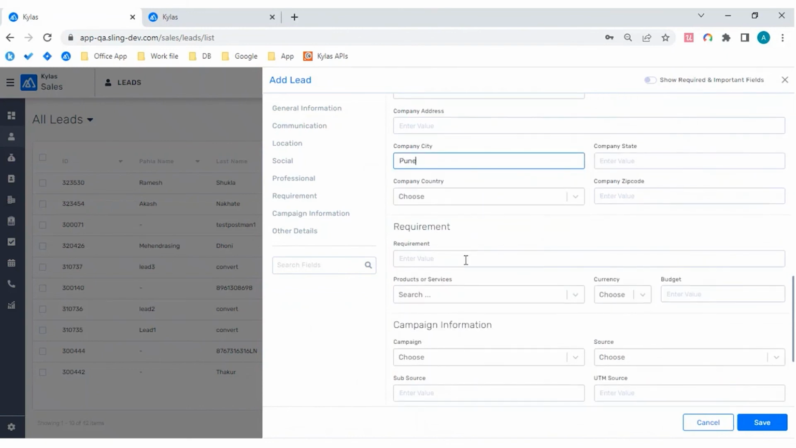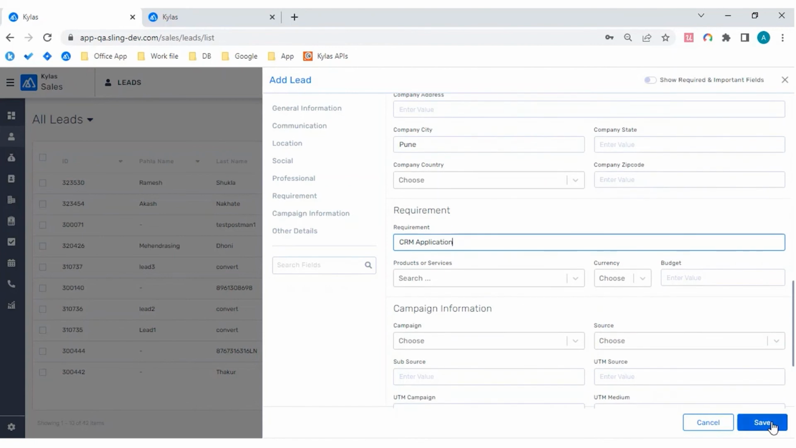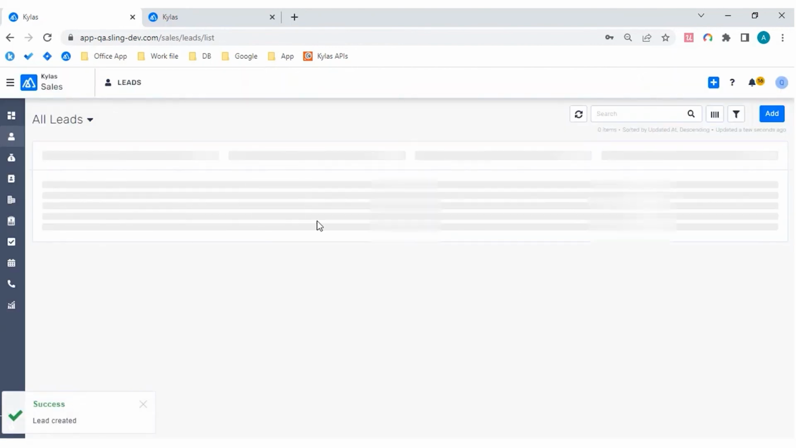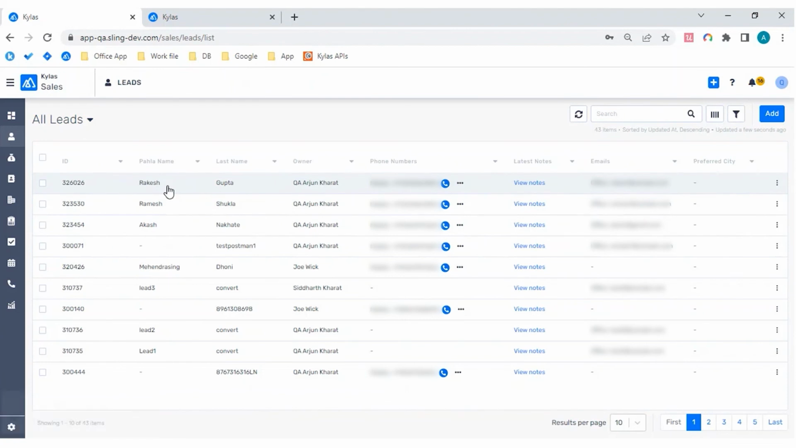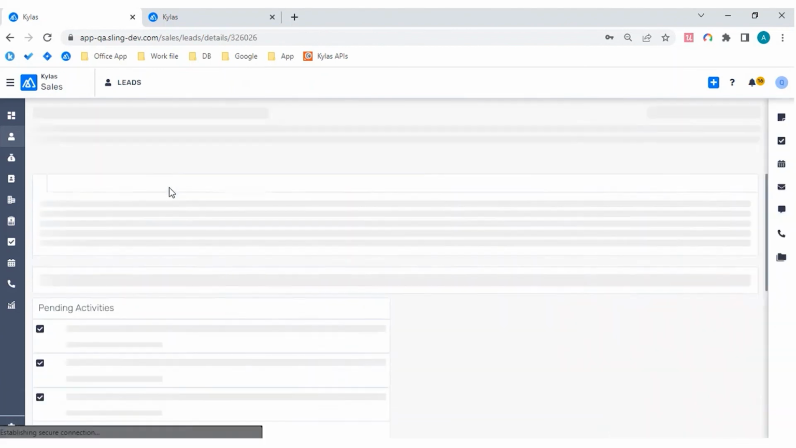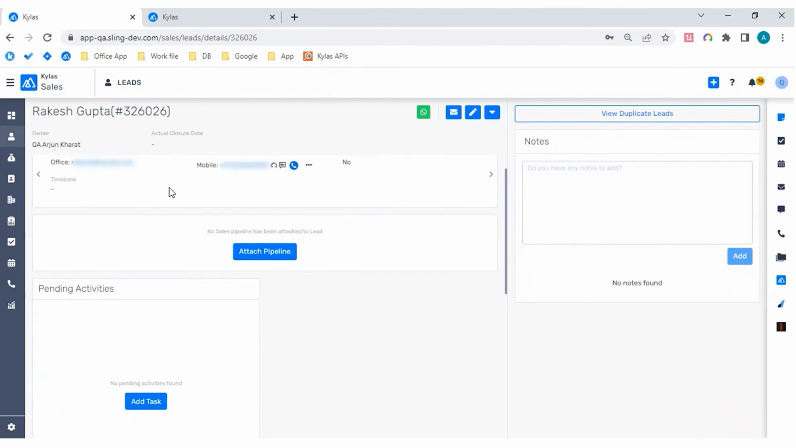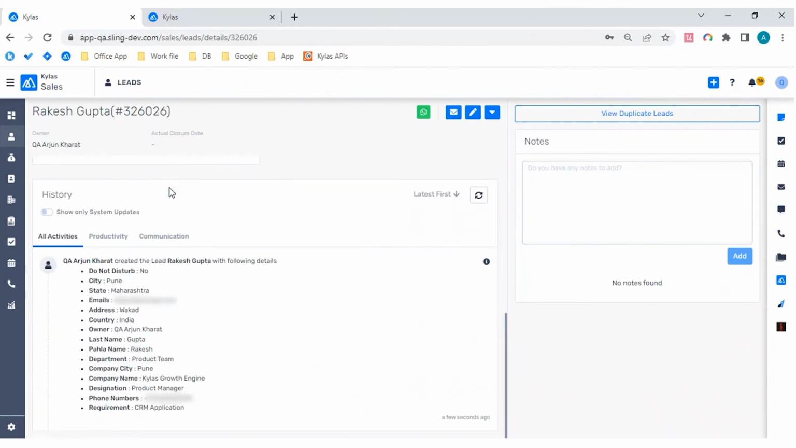Okay, now these are the new lead entries in this system. Now let me save this lead. So this is the lead that I have added in this system, that is Rakesh Gupta. And when I go to this lead, you will see the history section.